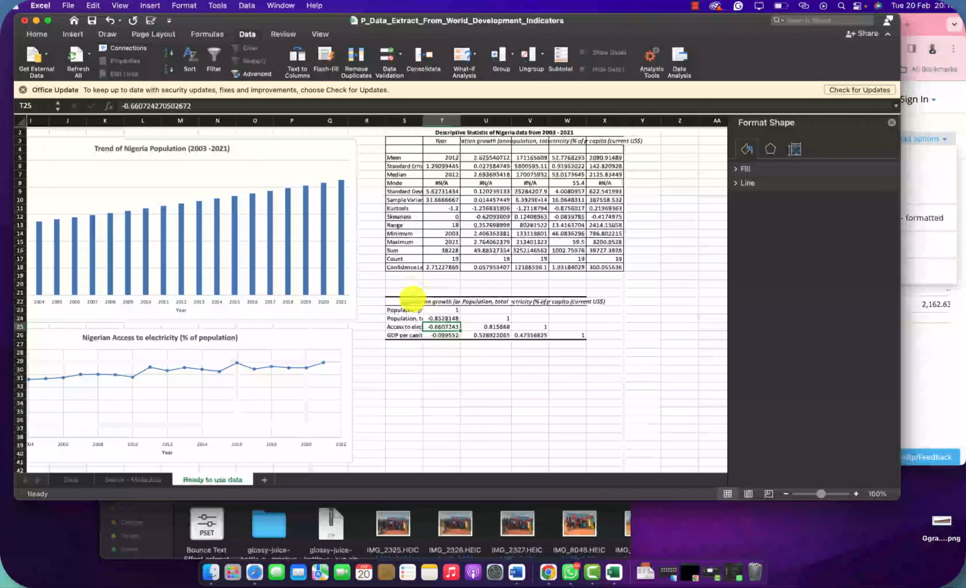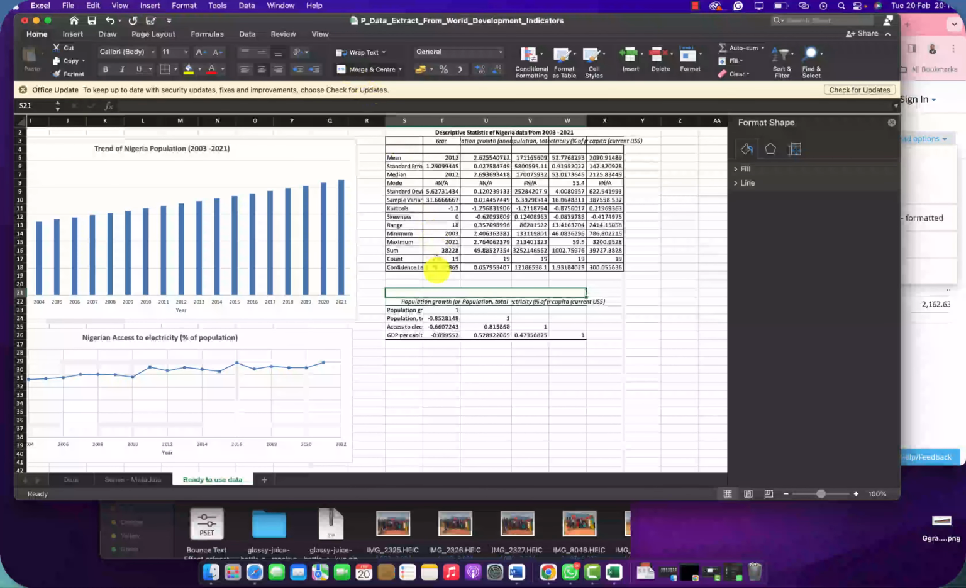So these are the correlation results. I'll put it over here. Correlation analysis of Nigeria population between 2003 to 2021.